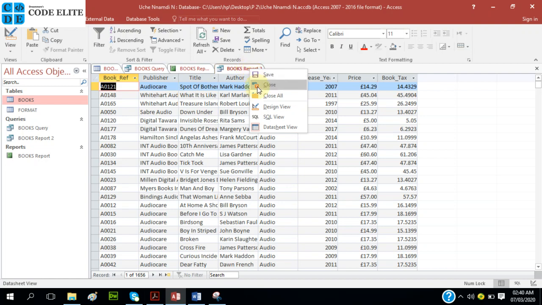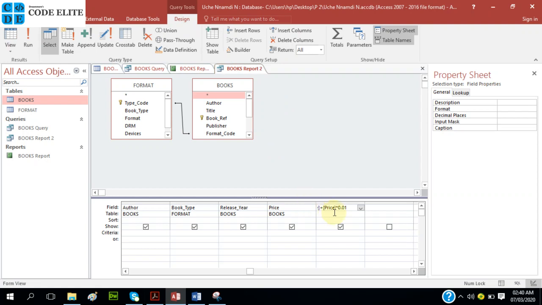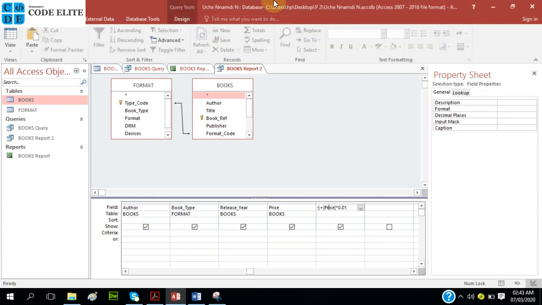What view should this be? Let's go to design view. We are going to do the currency symbol in the report. We will do that in the report, including the decimal place if we want to. We can do both of them there, but let us do the decimal place here.